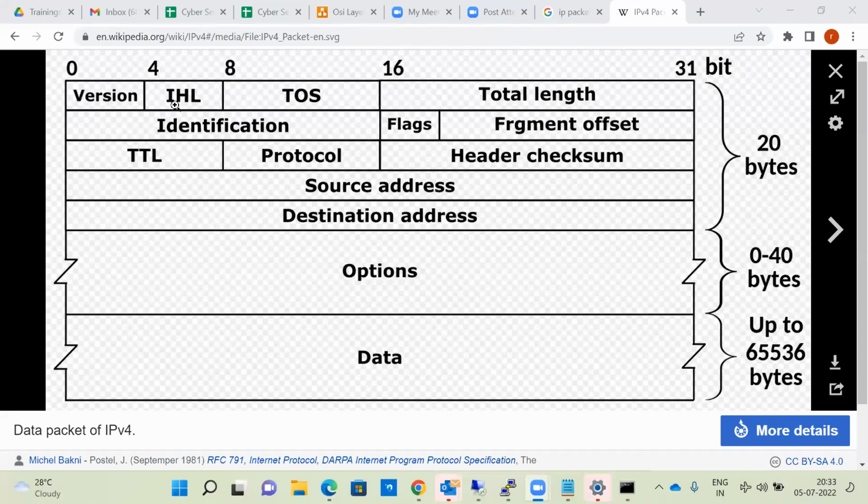Next one, internet header length, length with respect to the IP address, type of service. Next one, total length of the IP header, identification of the IP header, IP flags, fragment offset, time to live, protocol, IP protocol obviously, header checksum, source address, destination address, data. This data is nothing but payload. So this entire part, from version till options, if we combine it together, we can call it the IP header. As a shortcut, in short, we'll say source IP and destination IP, and second is payload, that is nothing but data.